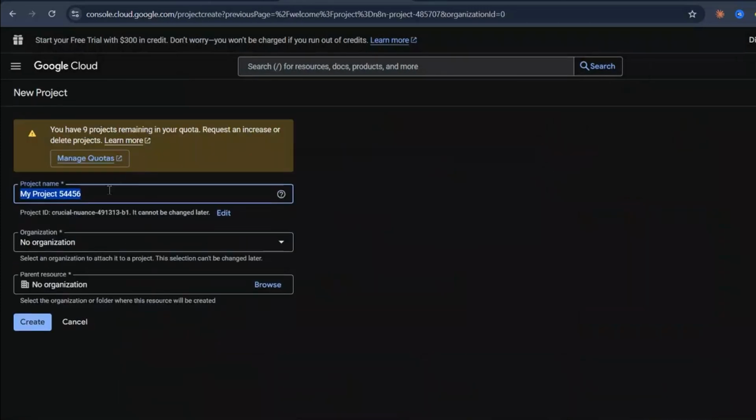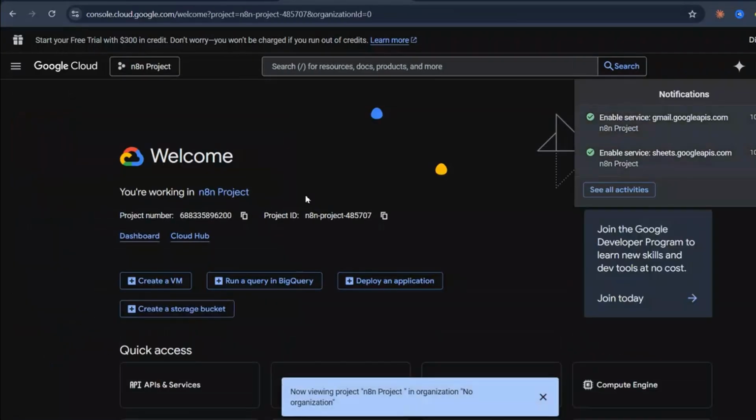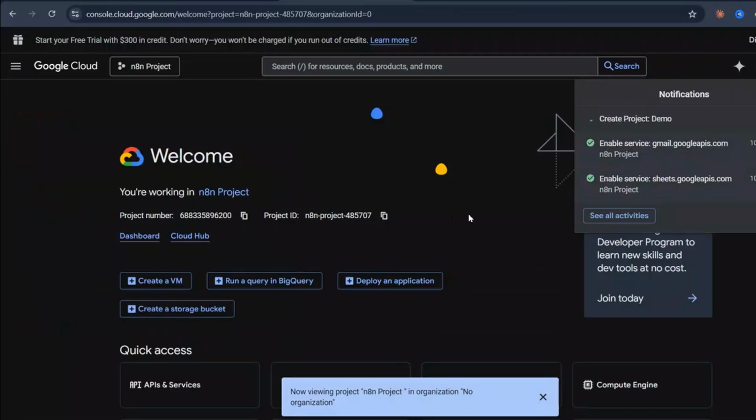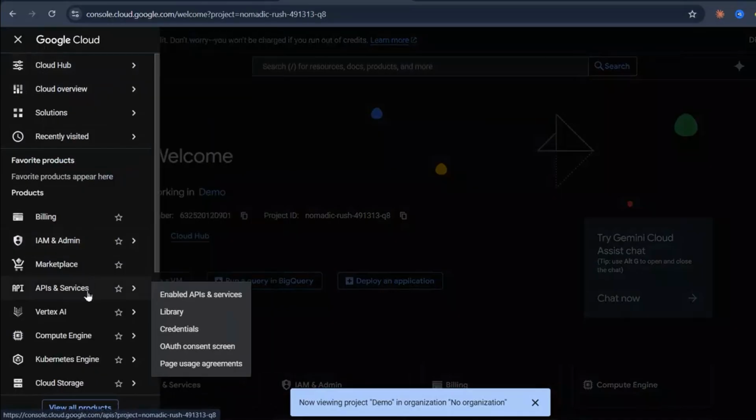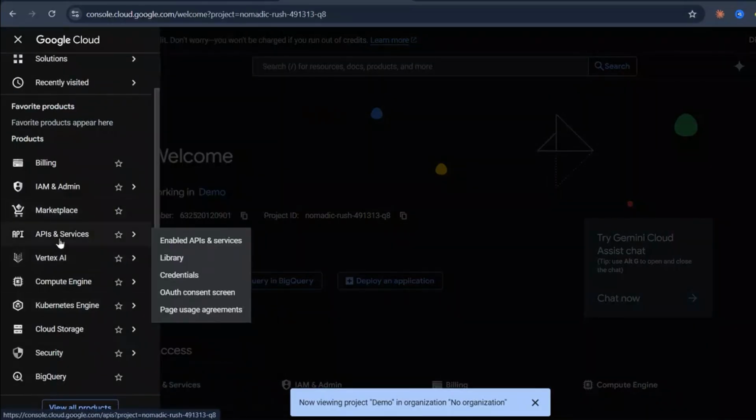For the name of this project, we can add anything that we want, like demo, and create. This is our project that we created, and you can see it's already creating. Now select this project and you can see this is our demo project. For the next step, we have to click this button and go down to APIs and Services.